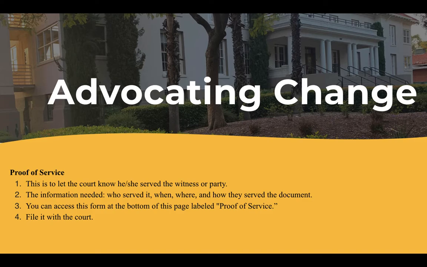Proof of service. The purpose of this form is to let the court know he or she has served the witness or party to the lawsuit with the court papers he or she was instructed to serve. The information needed to complete this form is who served it, when, where, and how they served the document. You can access this form at the bottom of the page labeled Proof of Service or on the california.ca.gov website. Once whoever served your papers fills out and signs the proof of service, you must file it with the court at least 5 days before your court date.